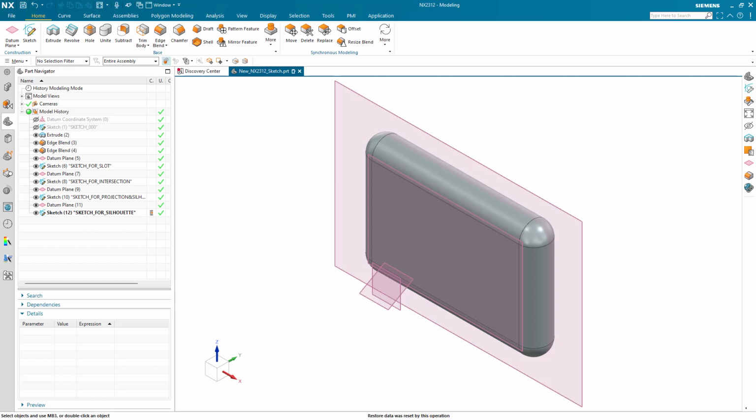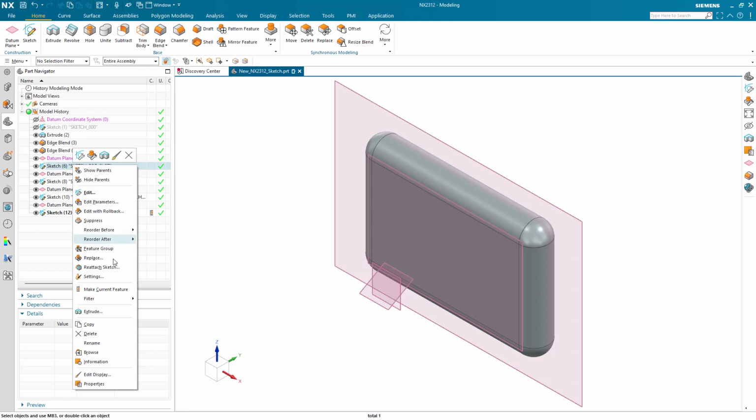Hello, my name is Brian Kenyon with Maya HTT, and in this video I'm going to discuss two new sketch tools added in NX 2312. The first one I'm going to talk about is the sketch slot.